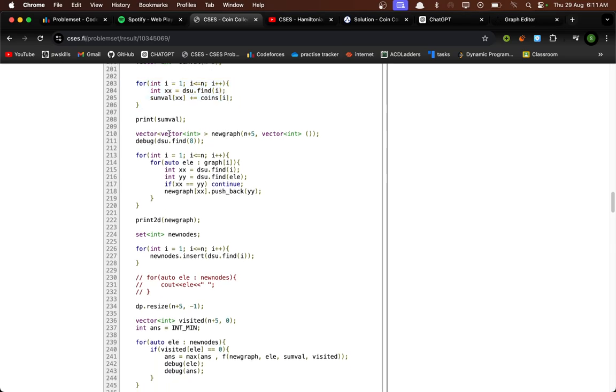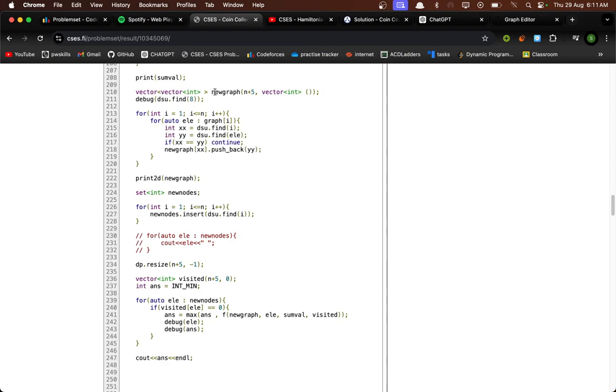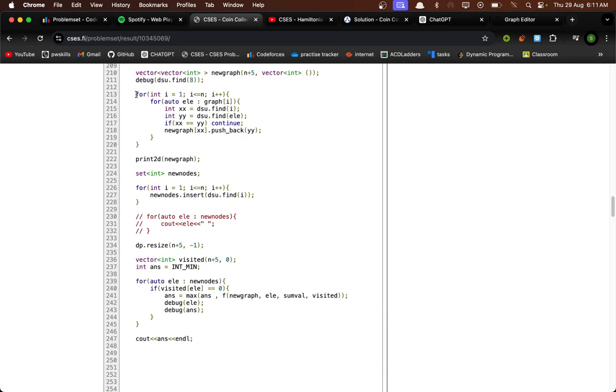Okay, now I am making another graph, a new graph. Like if I have represented all the strongly connected components as single nodes, then our graph will have changed. So how am I making a new graph? Ignore this line, this is just a debug function. Okay, how am I making a new graph? I am traversing every node of the original graph and going to every edge of the original graph. I am finding the parent of both nodes.